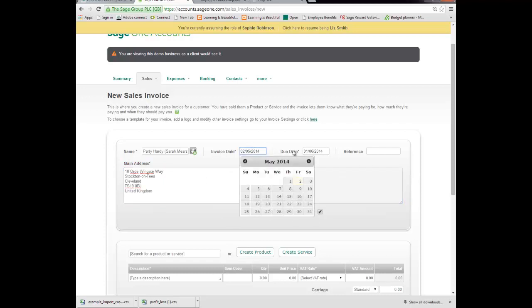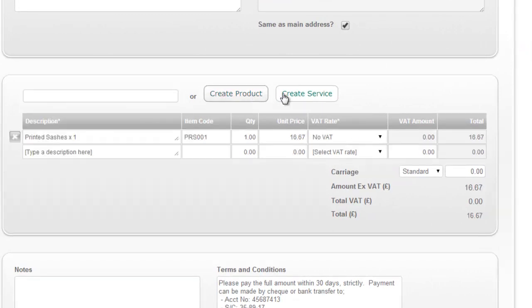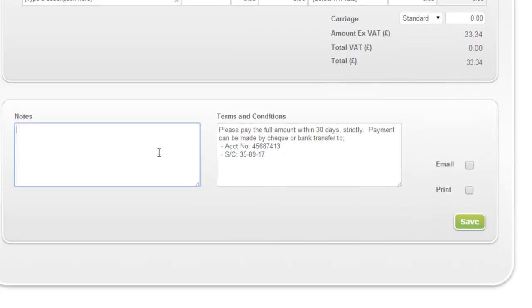You're able to specify the invoice date and enter a reference. What you're then able to do is select an existing product, or you can create a product and service. You can specify if there's no VAT, and as you can see, as you enter the quantity, the total is automatically updated. You can enter notes here, and you can also enter your terms and conditions. You're able to email or print the invoices, or if you just want to save, you can save it as well.